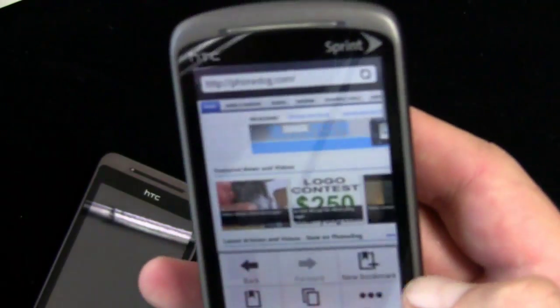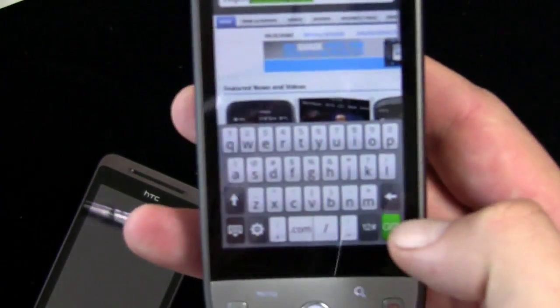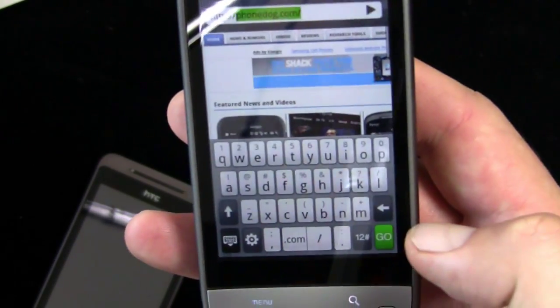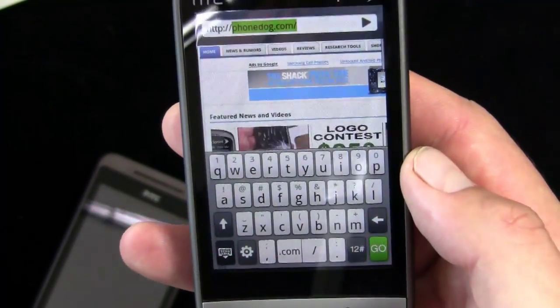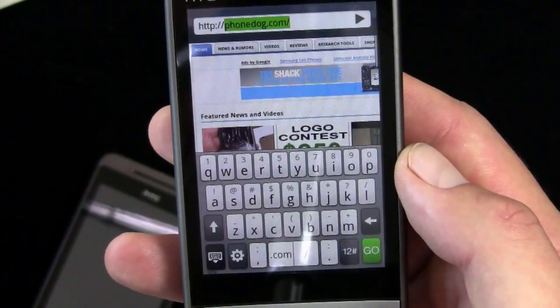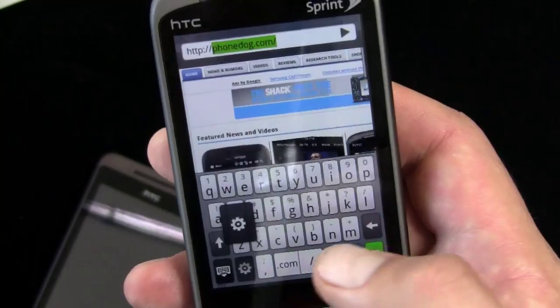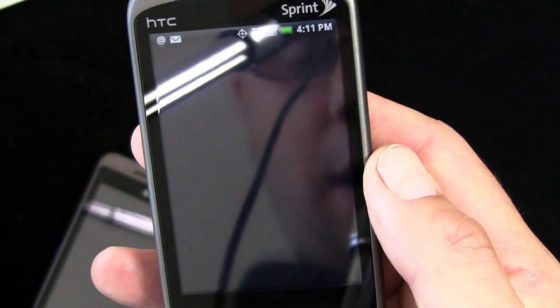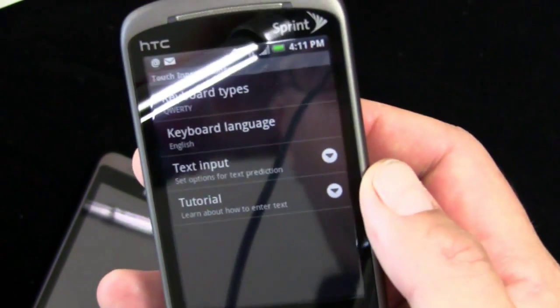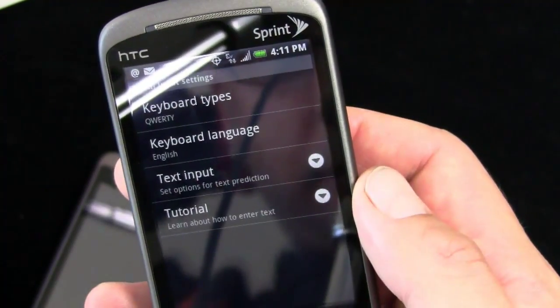We'll go back to the URL bar so you can see. You get the widescreen keyboard, and then you also type in portrait mode. No stylus included with this phone. It's a capacitive screen, so you have to get a special stylus to use it, not your regular stylus. I think HTC did a great job with the keyboard. We will go to tutorials over the phone, which is kind of nice.